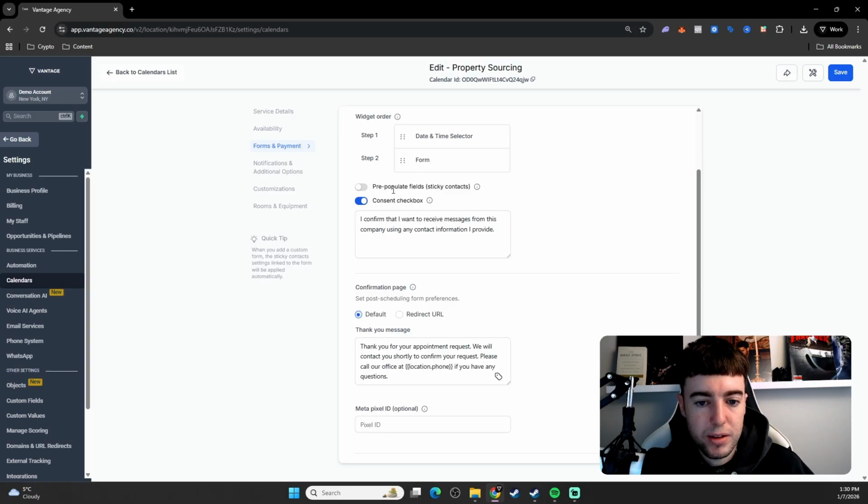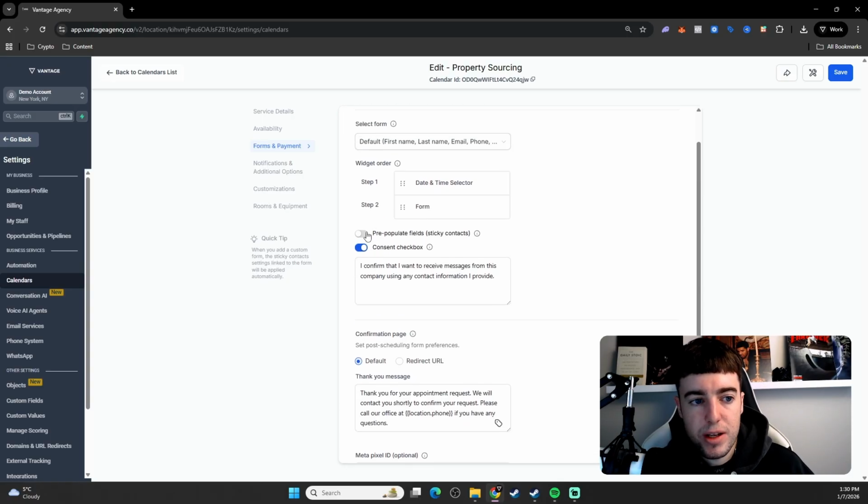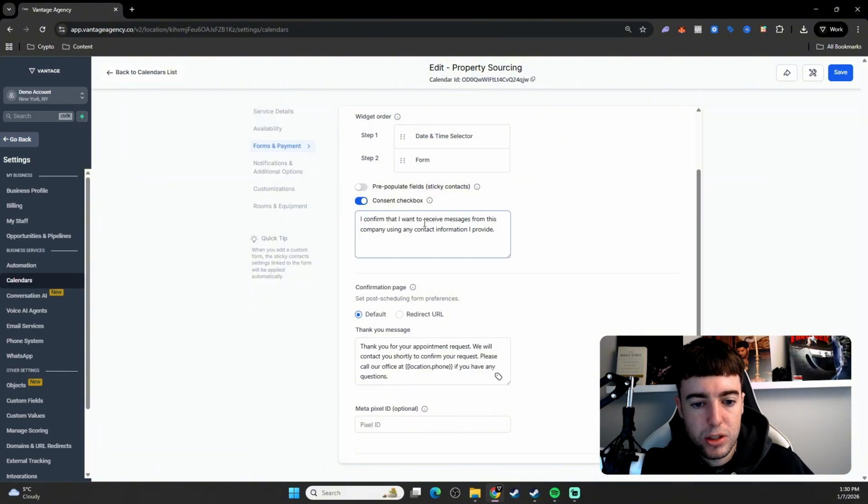You can pre-populate the fields, so if somebody has already completed a form, it will use the information it already has. Consent box, you're going to want to keep this on because you need to have this for your A2P, which is essentially what you need to have for your phone numbers to work, for your SMS to work. It's really strict on having people consent to receiving your marketing, because a lot of people will use GoHighLevel for spam or mass marketing.